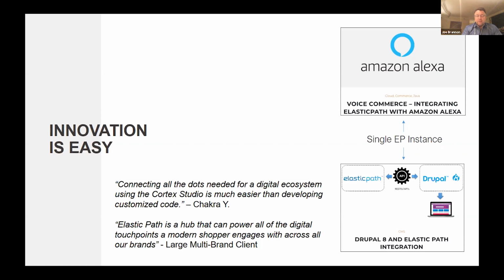And one of my team members came back, he said, connecting all the dots needed for a digital ecosystem using the Cortex Studio is much easier than developing customized code. And a brand that we work with said, Elastic Path is the hub that powers all of our digital touch points as a modern shopper engages us across all of our brands.